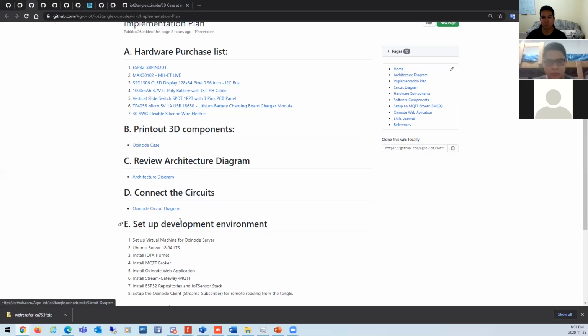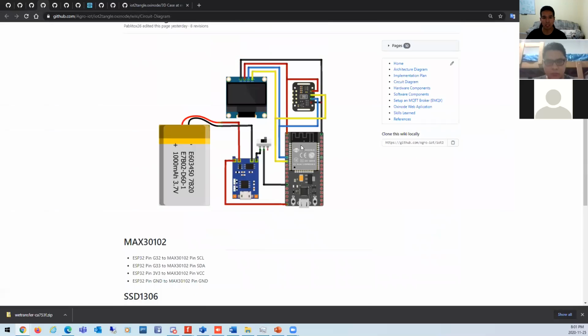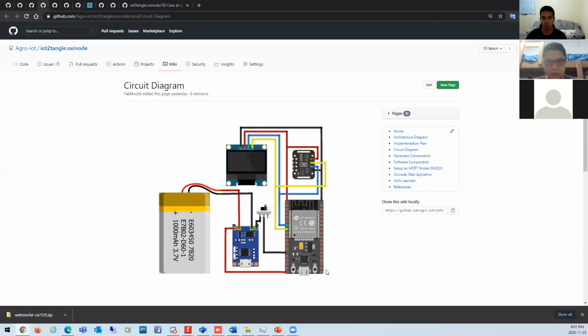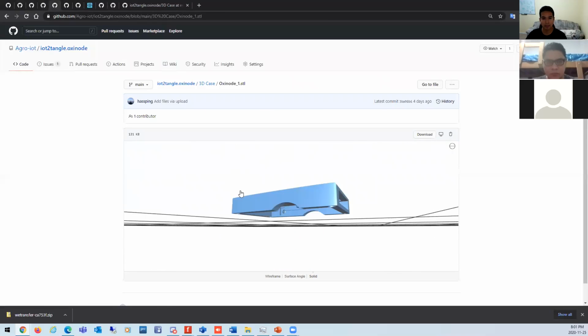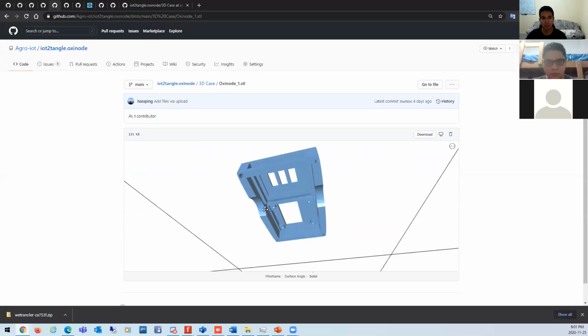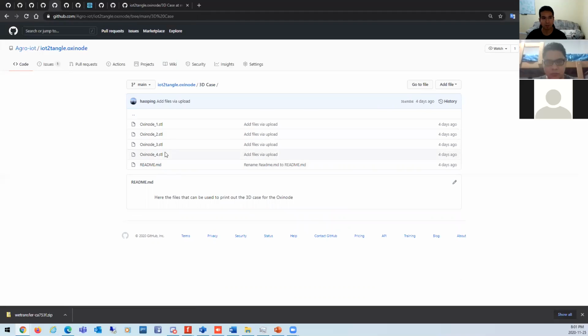We have also a circuit diagram to let you connect the dots, essentially, which is right here. So this explains how to connect each pin from the ESP32 to all the other devices and have the system up and running. Here is a 3D model case that we have designed for this project, and that's one of the pieces, and there are another 4.